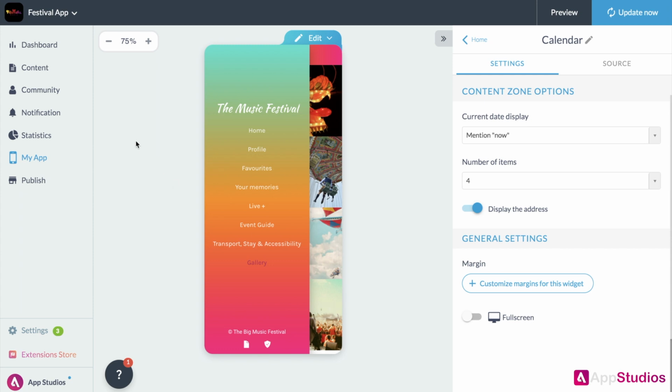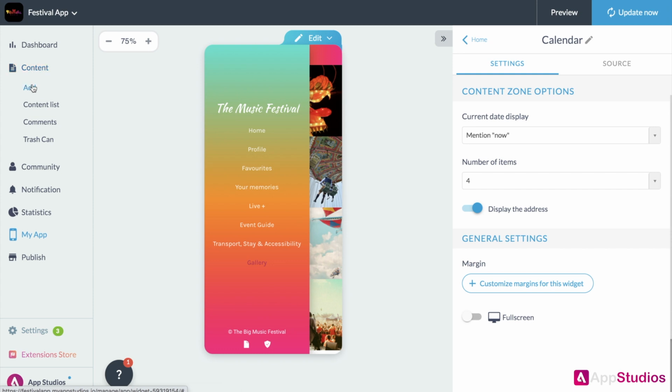So to add content, all you do is simply go to the left-hand side and click Add, and you'll have an option to add articles, add a photo, add a location, which would be a listing for accommodation, transport, and so on, or add an event.